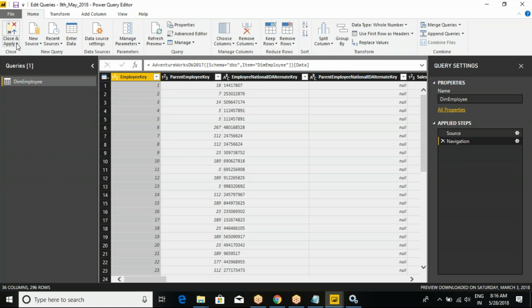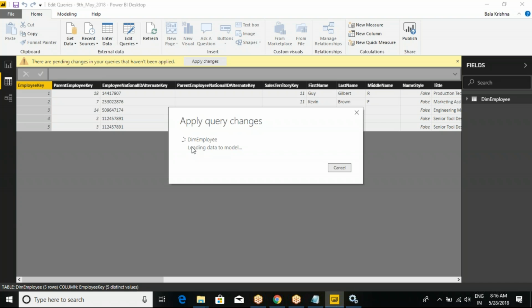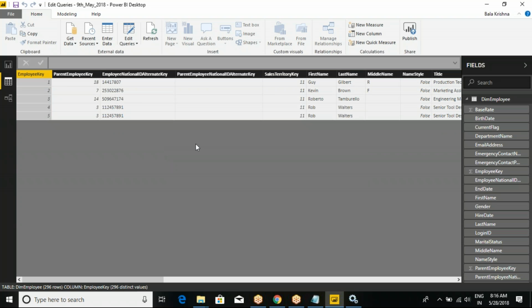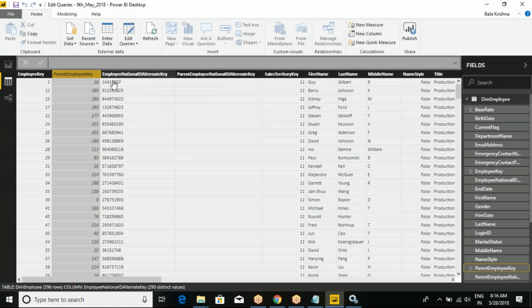Now what you have to do, whenever you want to save the changes, only click on apply. Without saving, if you want to close it, you can close it. After saving, if you want to close it immediately, choose close and apply. Anyone, you can try this one. Now it's again hitting the database, fetching the whole records, now loading data into the Power BI desktop.